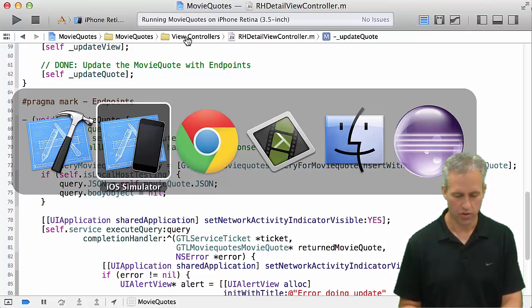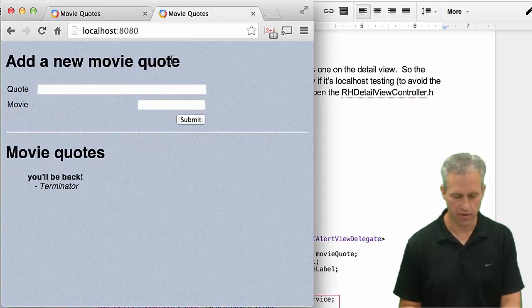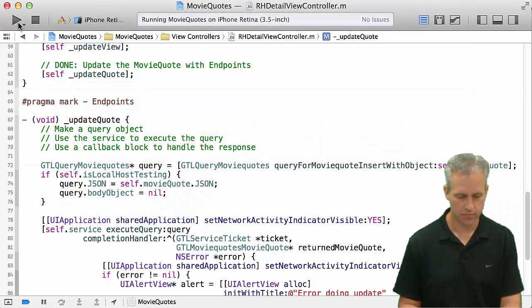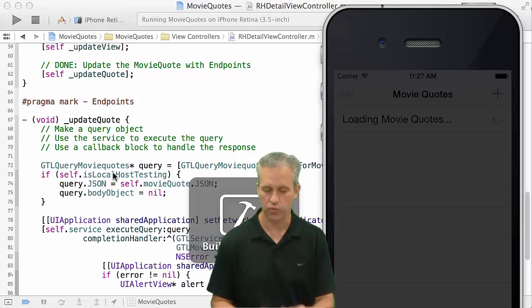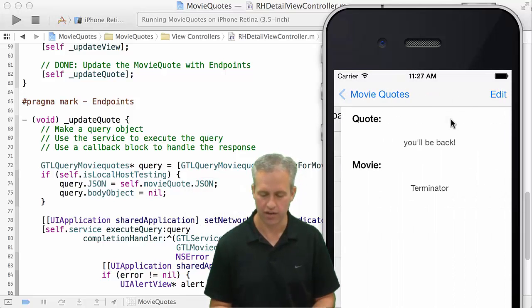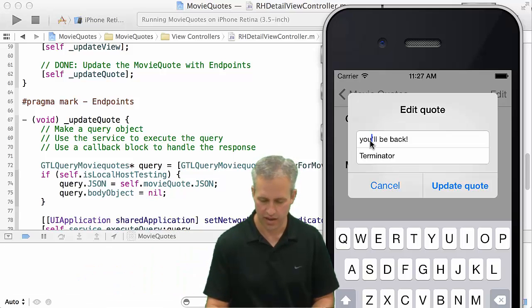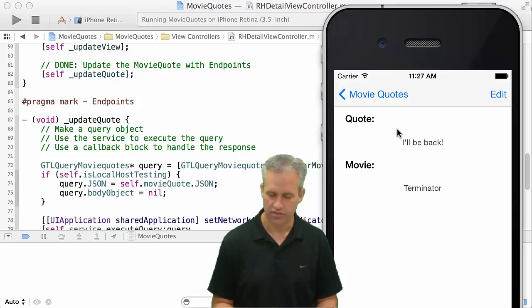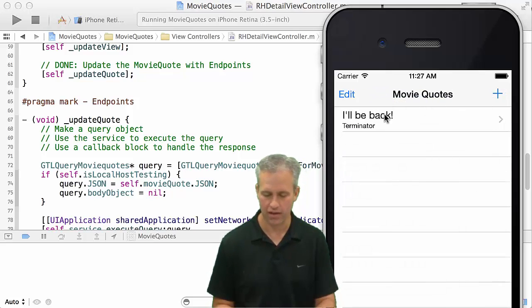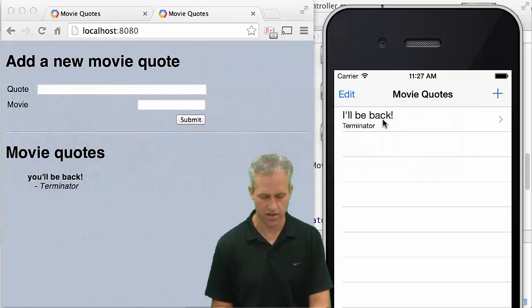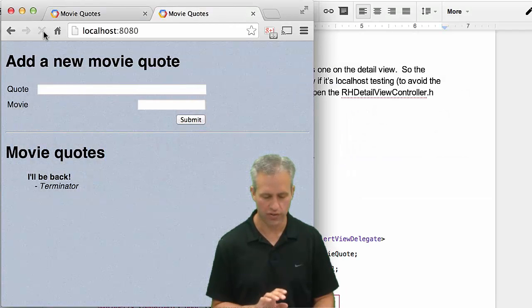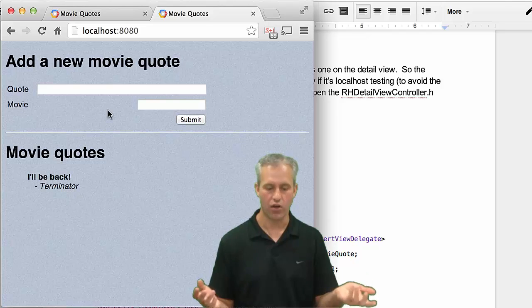So right now I'm doing localhost testing to fix my "I'll be back." And that should be fine because we pass in that Boolean for the hack, right? So I'm going to go in here. I'm going to edit it to say I'll be back. You can see it's updated right here locally, which is great. And then if we come back, it looks like it actually stuck. And if I do a refresh over here, it says I'll be back.